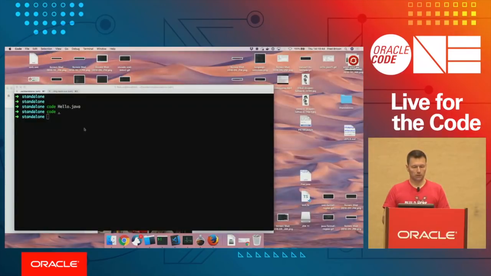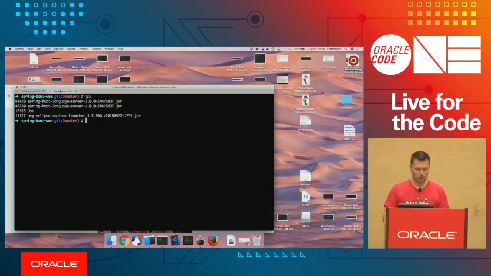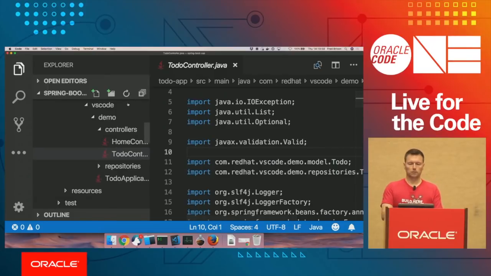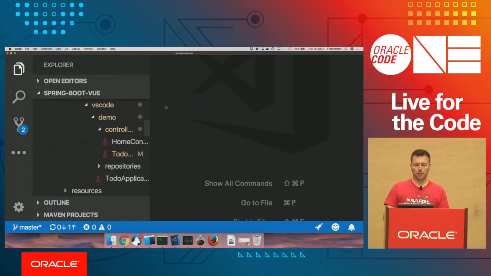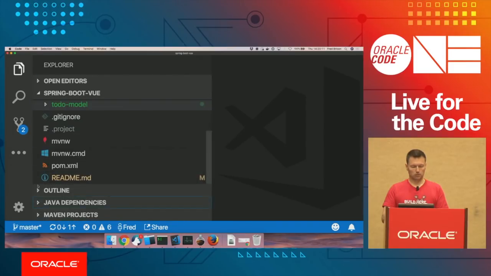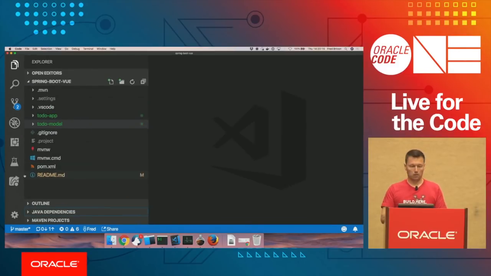So I'm going to kill that, and I'm going to open a Spring Boot application. So this application is based off of Spring Boot, and it's a Maven project. Let's see, that is probably too big. So it's a Maven project.